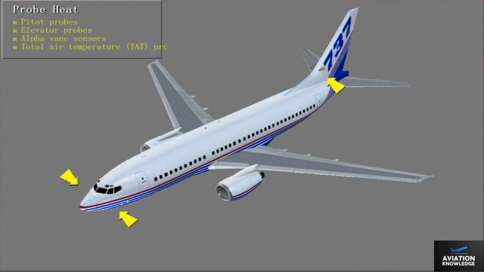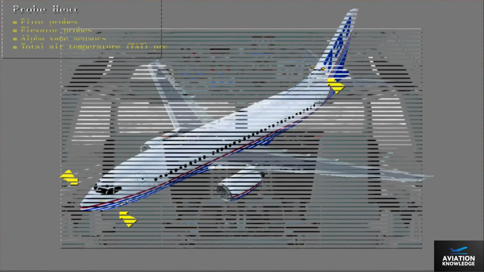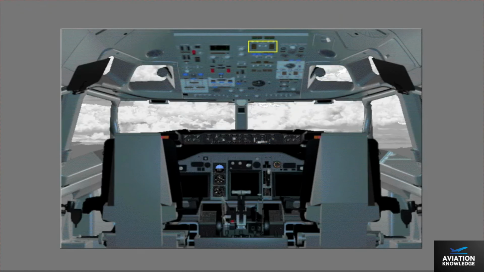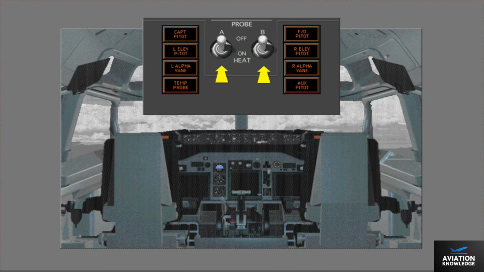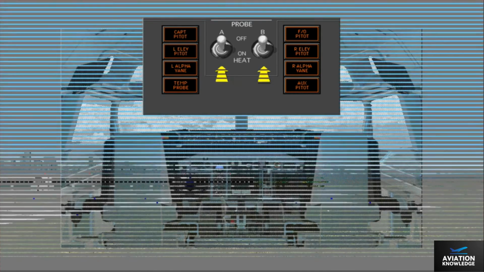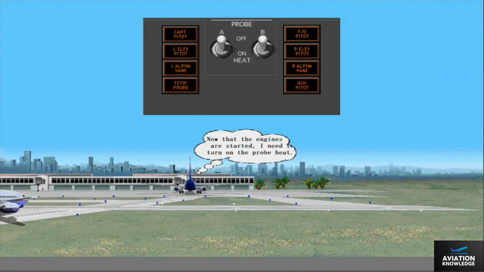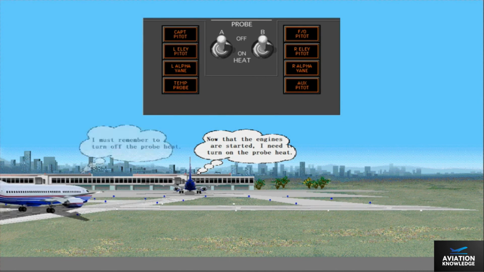The probe system components that use electrical power to heat are the pitot probes, elevator probes, alpha vane sensors, and the total air temperature probe. The probe heat controls are on the overhead panel. Switch A controls the left system heaters, and switch B controls the right system heaters. The probe heat system is turned on after engine start and turned off during taxi-in.